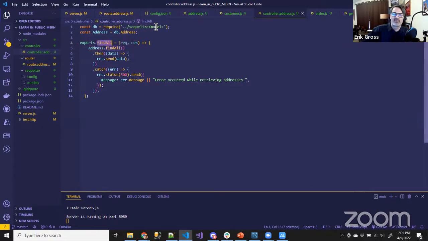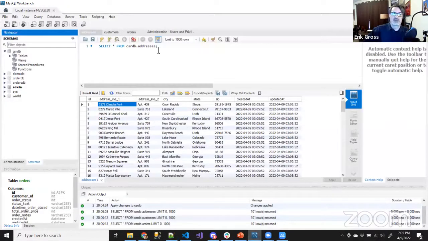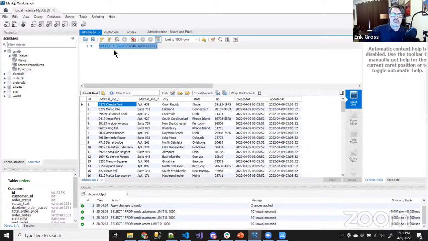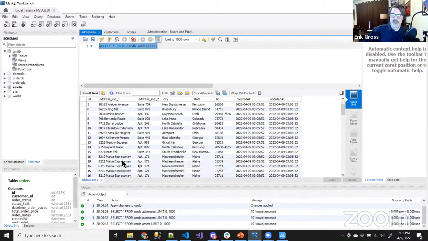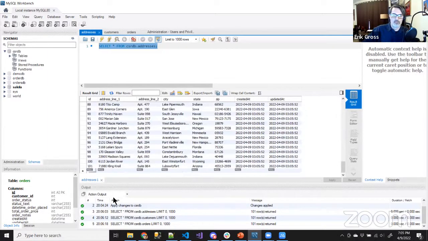It can access it through this code up here, reach into the database and get every row in the address table. You can see every row in the address table right here because I've selected all from the addresses table, and there they are, all 101 of them.